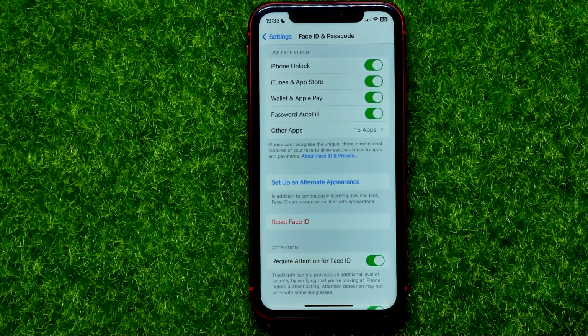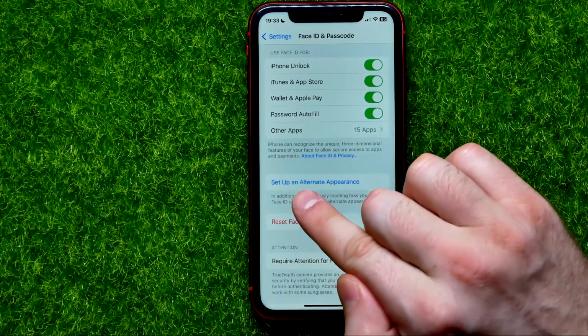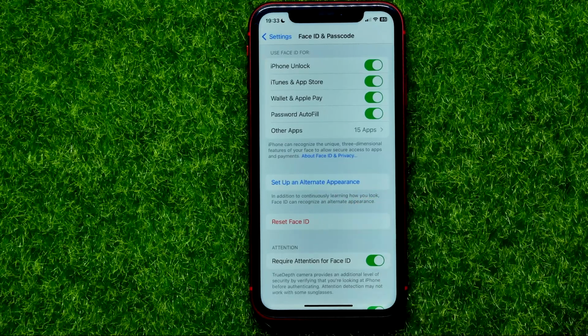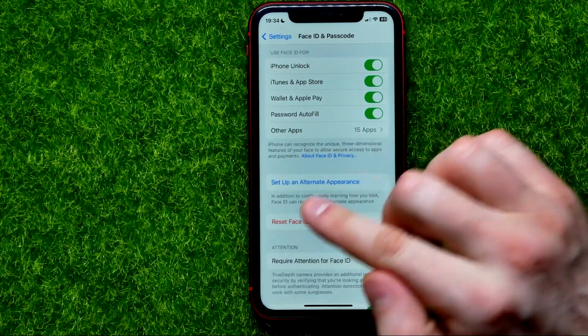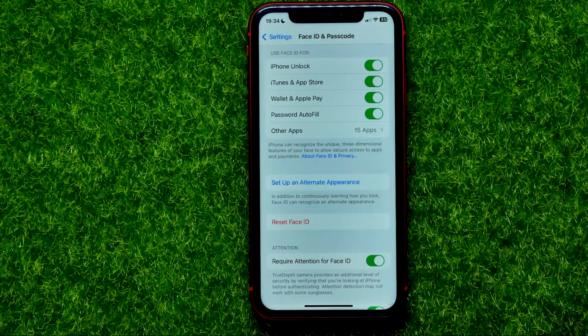That's it. After that you are able to set up an alternate appearance, so actually you are able to create an alternate Face ID. If you want to give someone access to your device, maybe your wife or friend or brother, sister or parents, you can easily do that by setting up an alternate appearance.